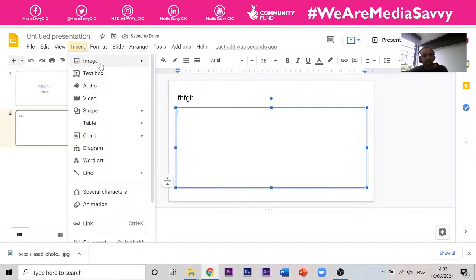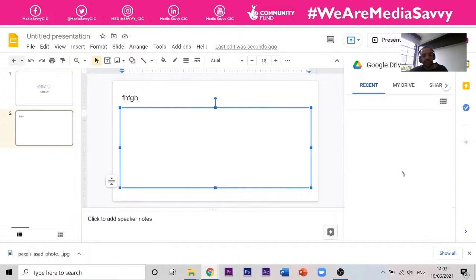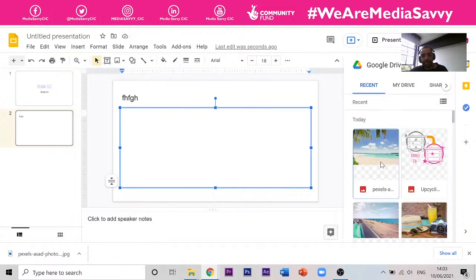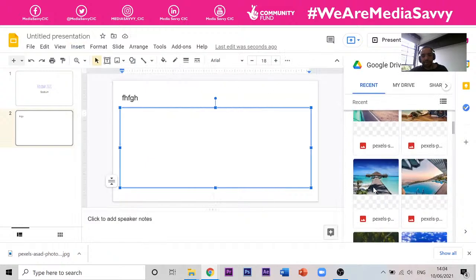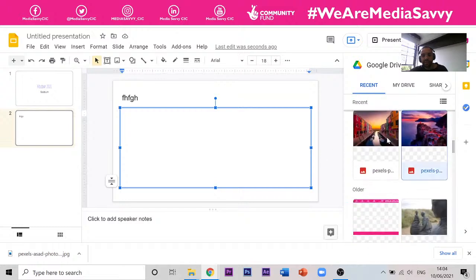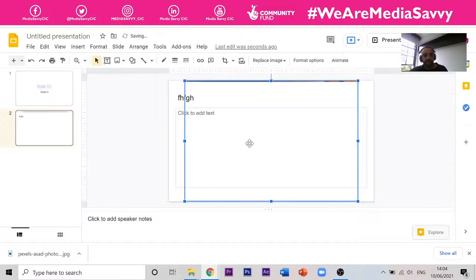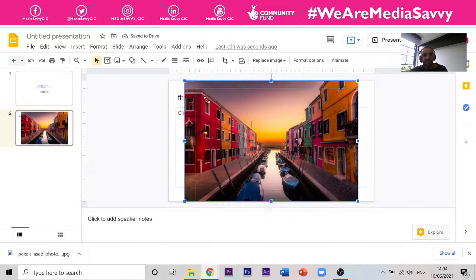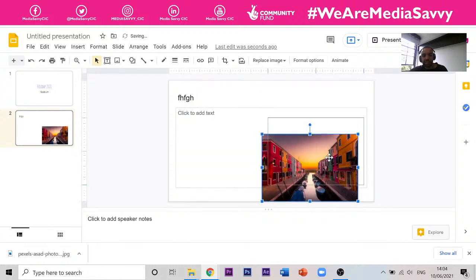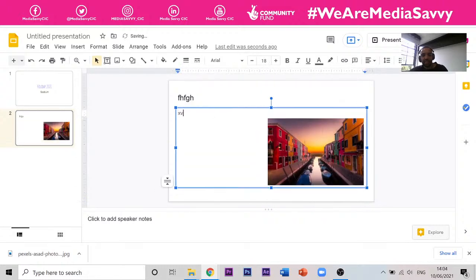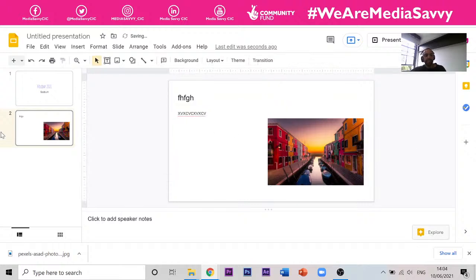Insert your images from your drive, or wherever. Let's see if there's another image that we haven't used. That's quite a nice one. Insert that. You can resize by clicking these little handles, position them, and then you can add your text. Okay, and then you just keep on going.